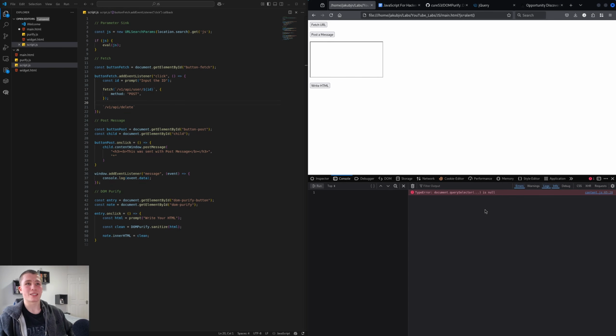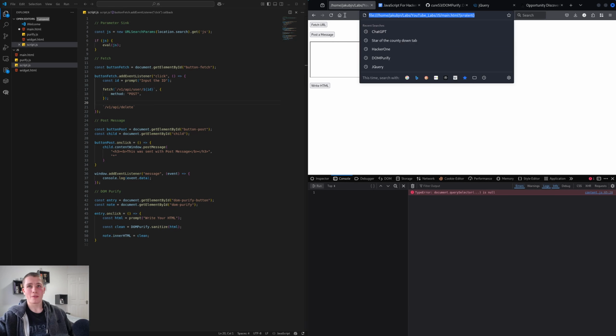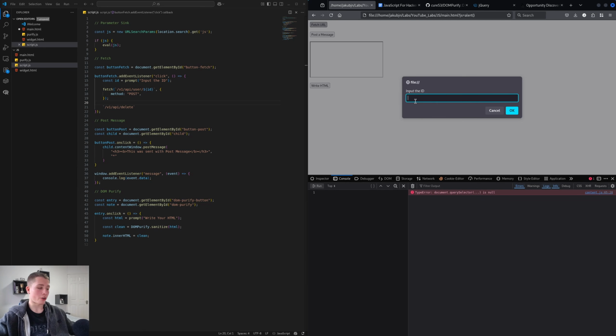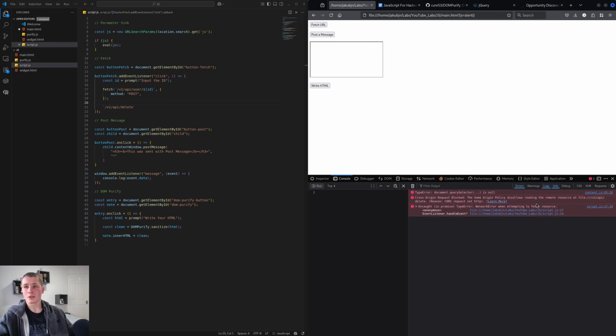Now, I can't actually exploit this vulnerability in my browser because I'm running this from a file, and this is protected by CORS and stuff like that. And if it's not HTTP, it'll kind of break a little bit. But I can just show you here. If we go to fetch URL, I input ../delete, like so, and I press OK. You can see it'll disallow reading the resource at the exact endpoint I wanted.